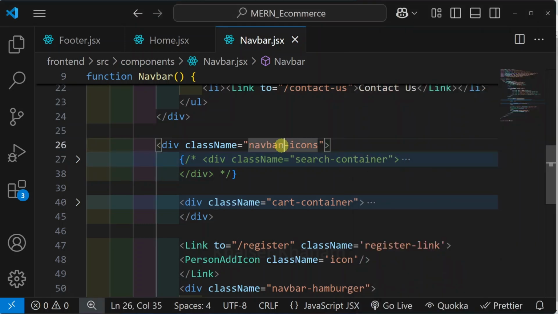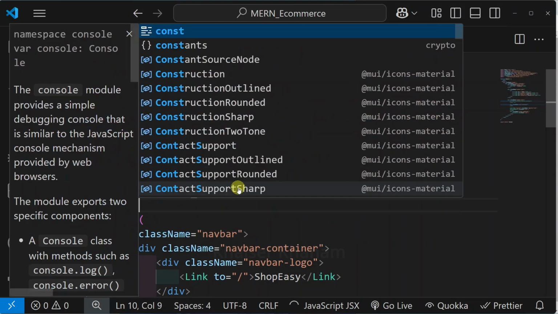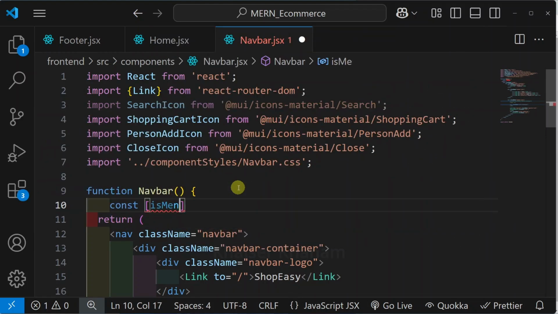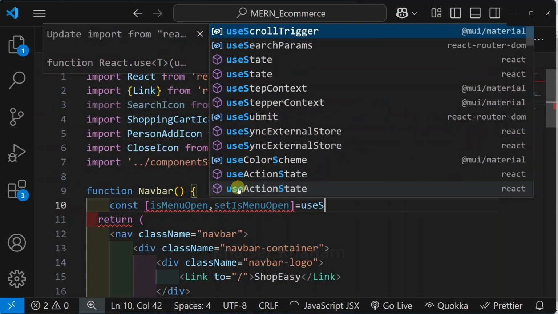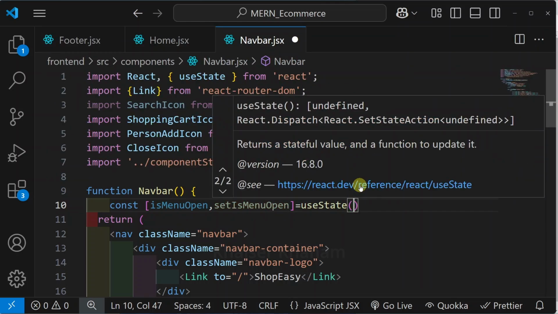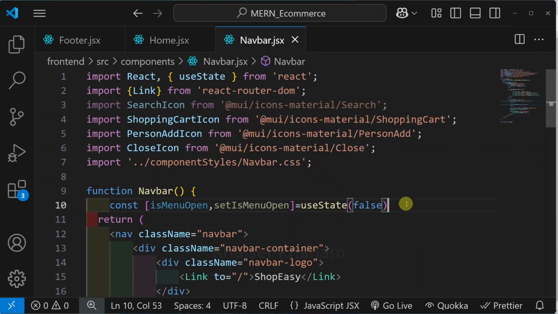So what I will do, I'm just going to create the state variable. Scroll up, I will write here const, then I will be writing isMenuOpen, then setter function, setIsMenuOpen is equal to useState, hit enter, useState will be imported, and inside this by default I will be passing false. Initially menu will not be open, so the value I'm just going to pass false.